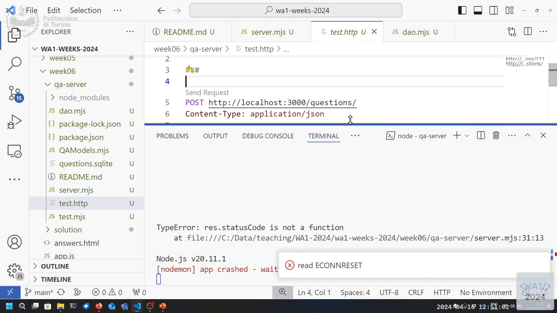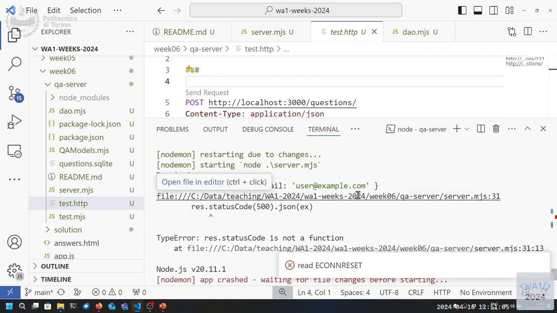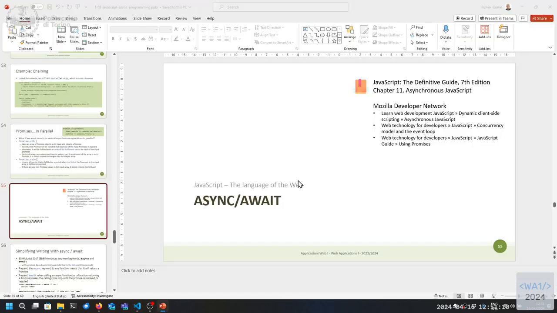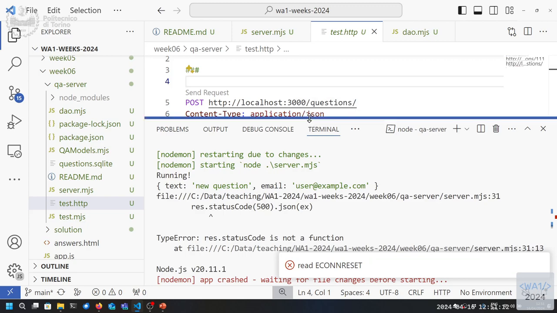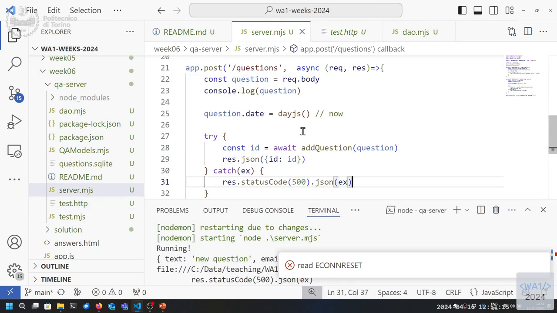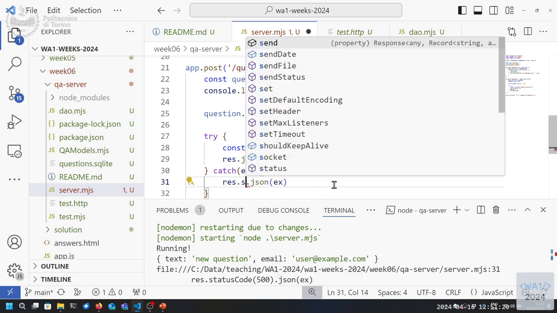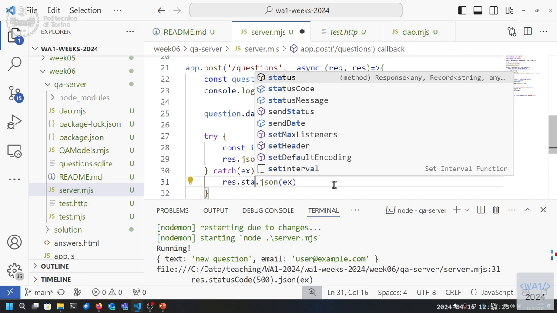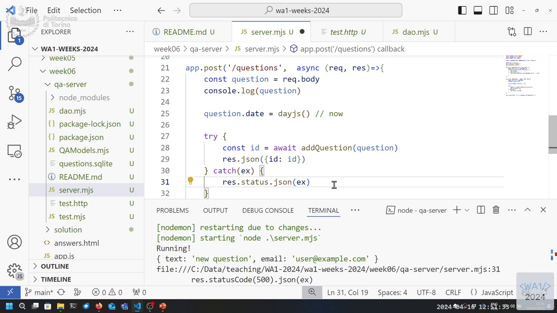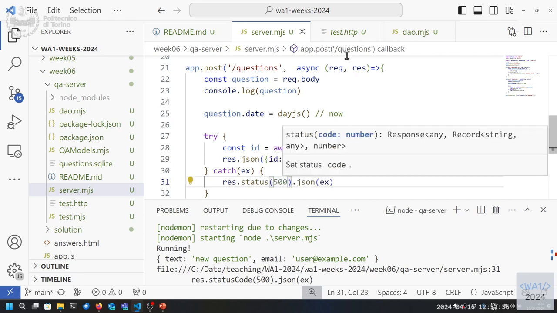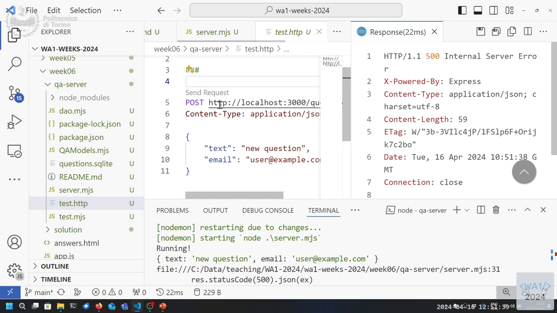No, there's something wrong again. Status code is not a function. Oh, sorry, what was that? No, because status code is a property, sorry. It's the current status code. Status, maybe, is a method. Yeah, maybe status 500. Okay.